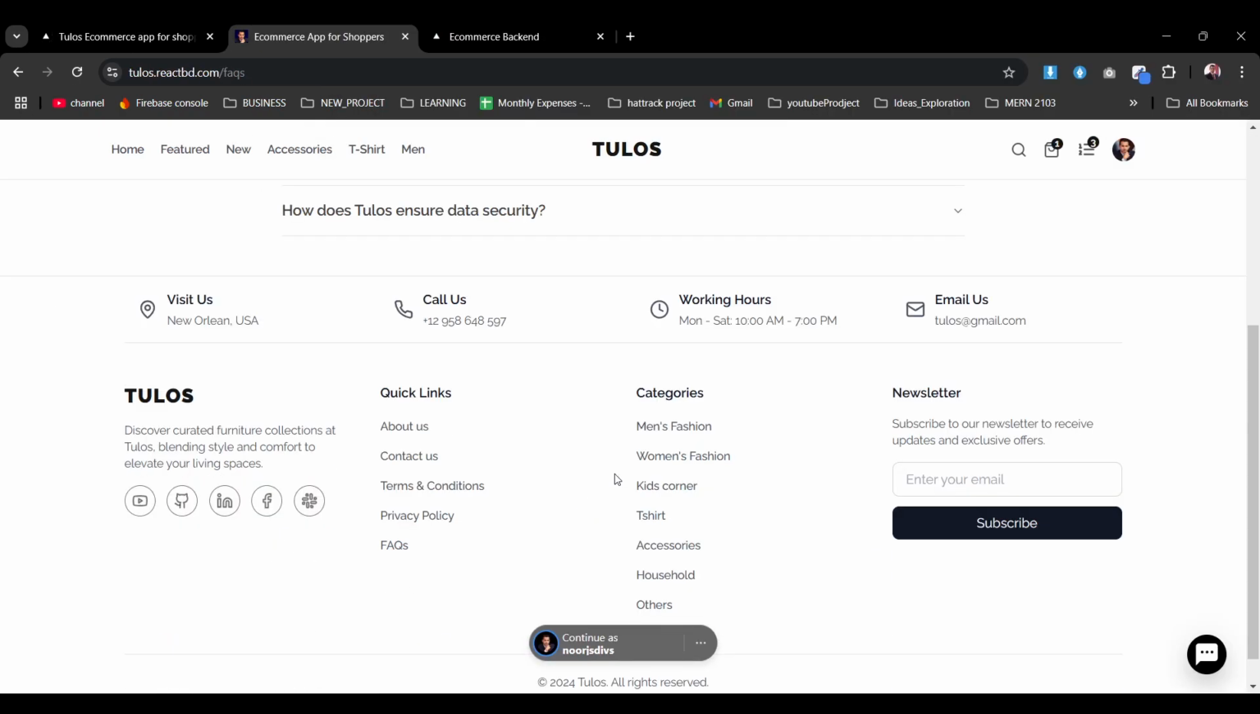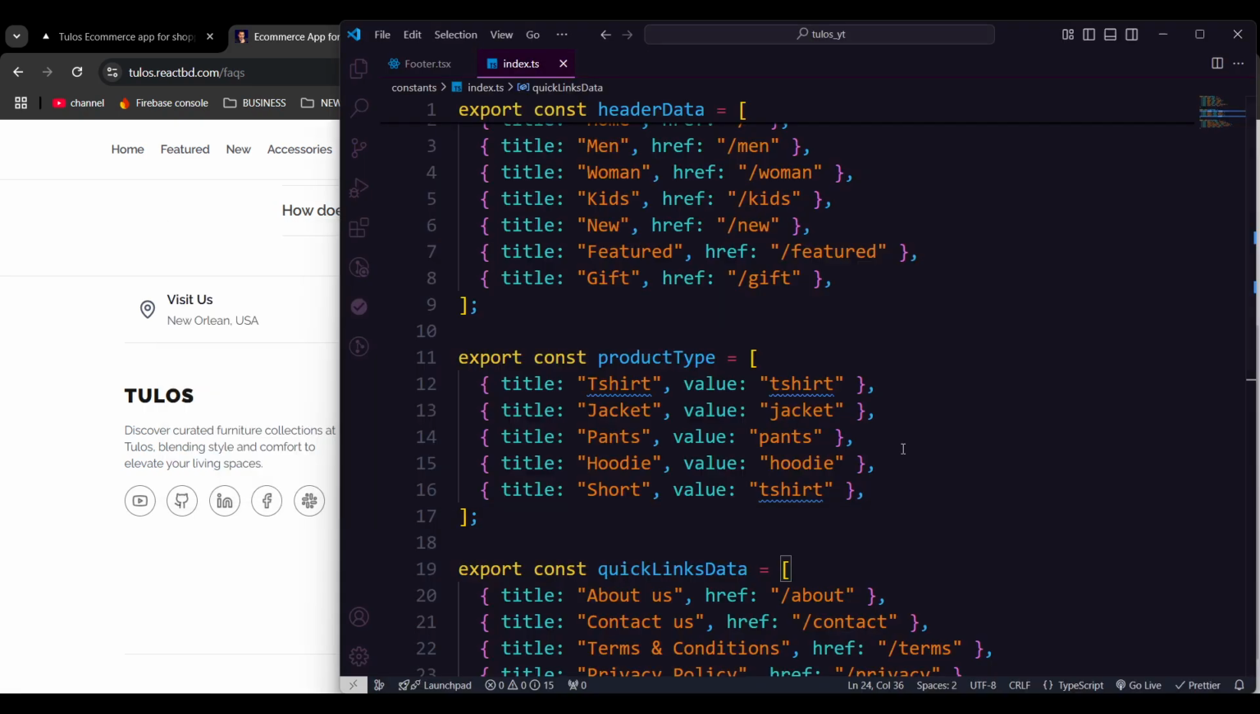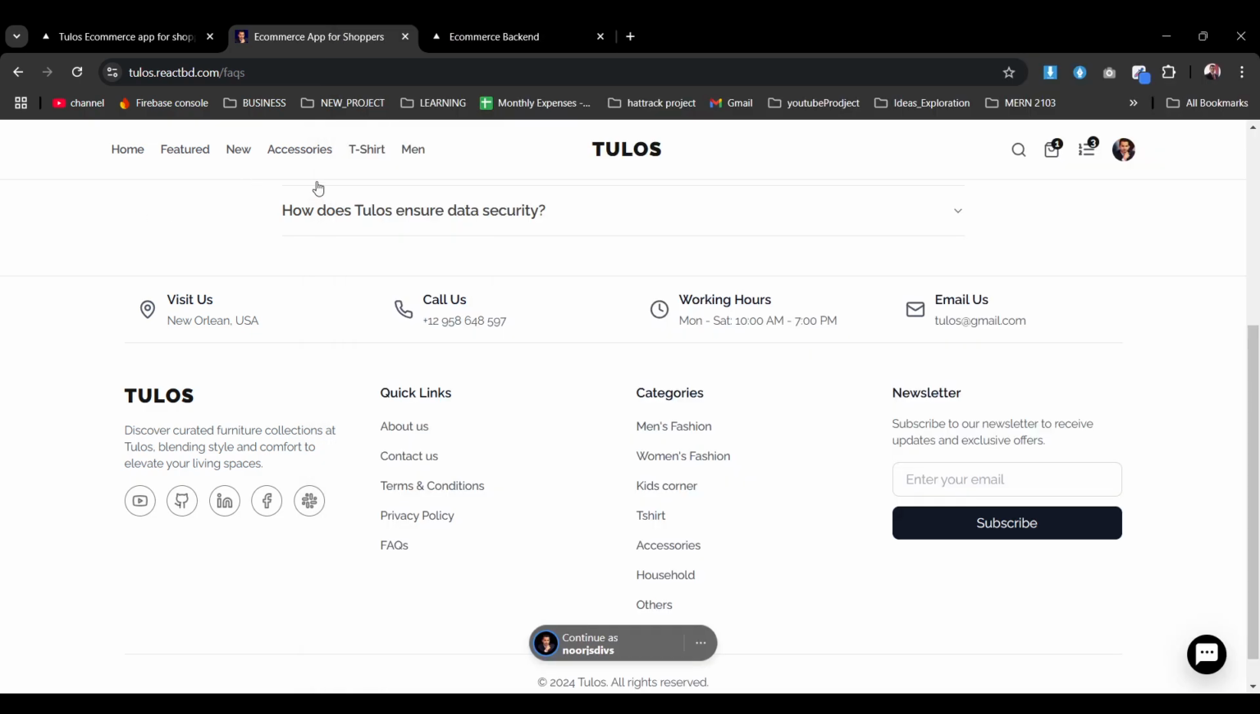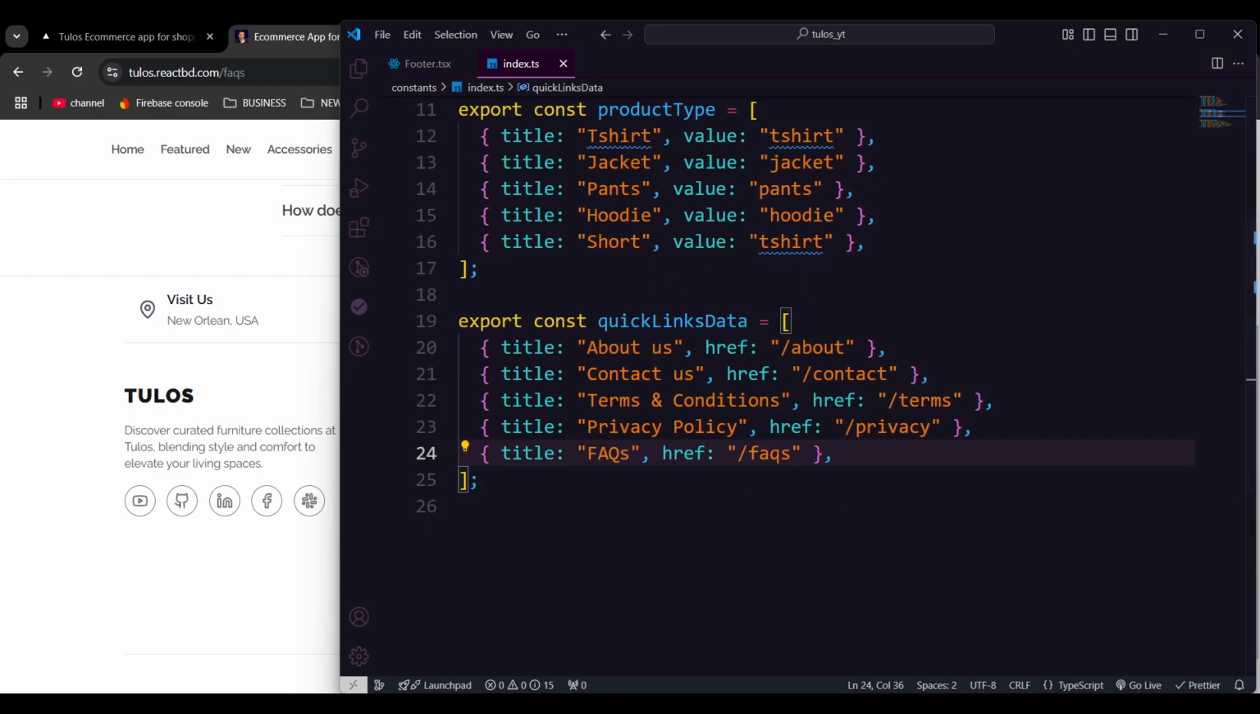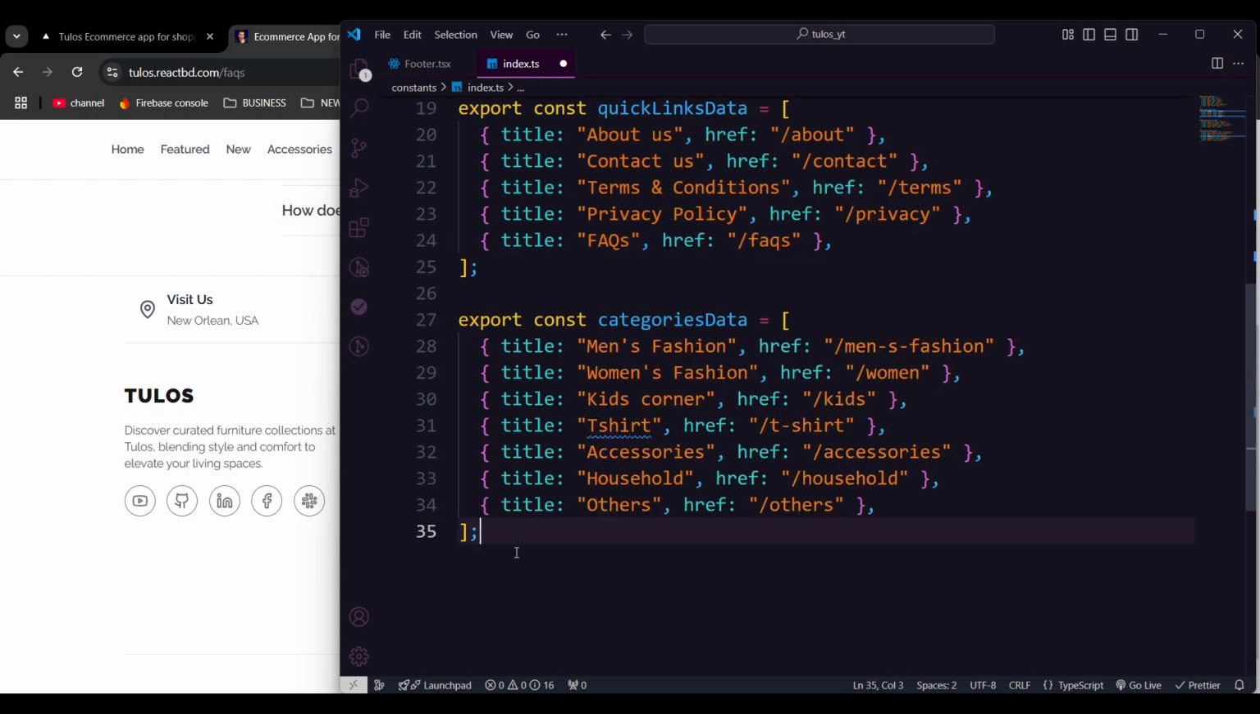As you see, we can go through the categories, the men's fashion and others. We can define the categories ourselves here, or we can get the categories from elsewhere. In both ways we can work, but for right now I'm just going to provide dummy categories which will render this layer. In the categories data, we're going to pass the title as men's fashion, and I think instead of men's fashion, we'll just go with men. Women's fashion, women; kids corner, kids; t-shirt; accessories; household; others. So that's how simple it's going to be.